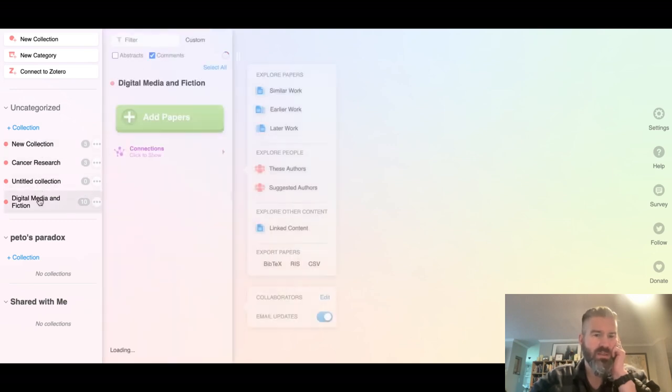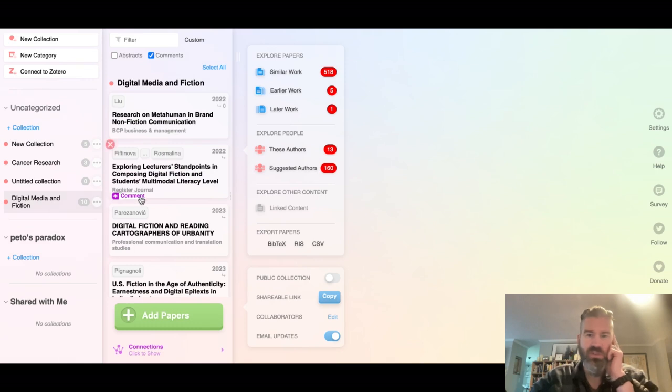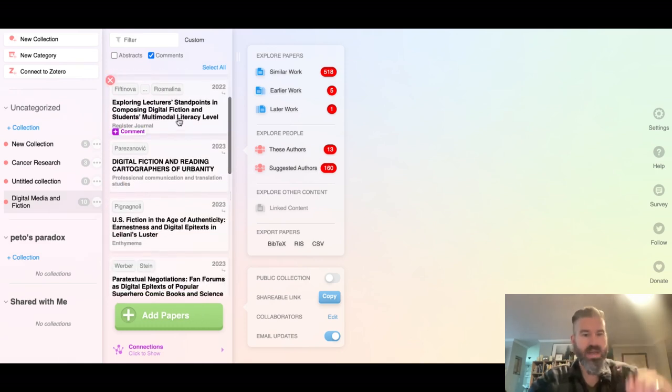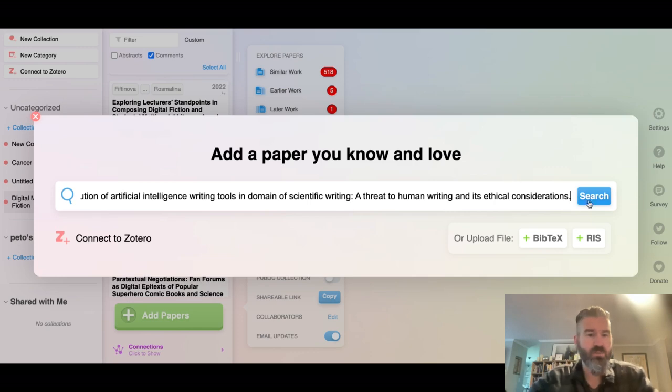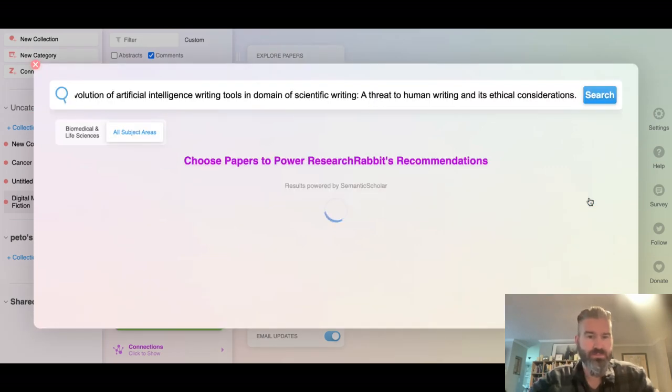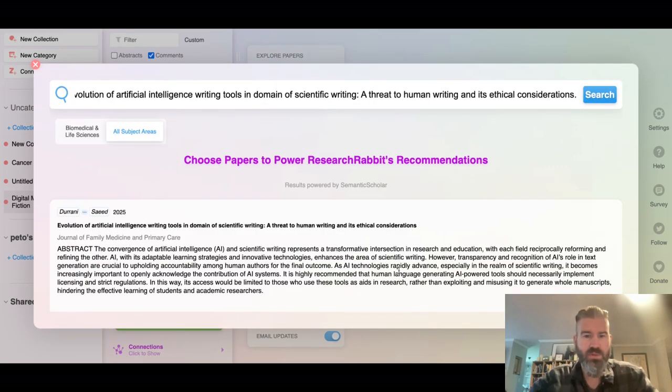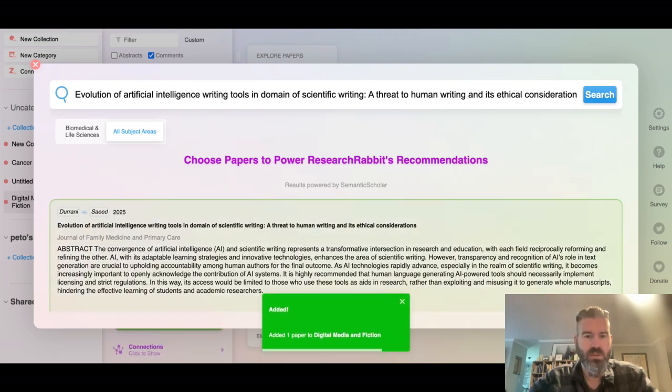But if I click digital media and fiction, which is some research I was doing, what's cool is you can add papers in here. So you just click that add papers. And I was playing around with this before making this video. So if I put in a title or a DOI and do search, it's going to bring up a paper. And I say, yeah, okay, that's the one I wanted. Add to collection. And it's going to add that paper.